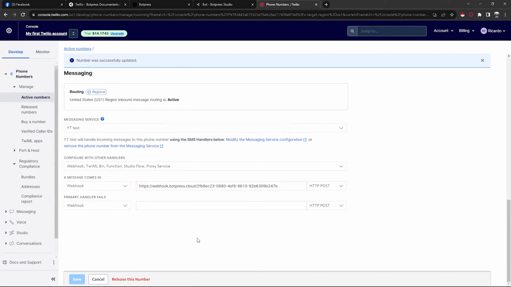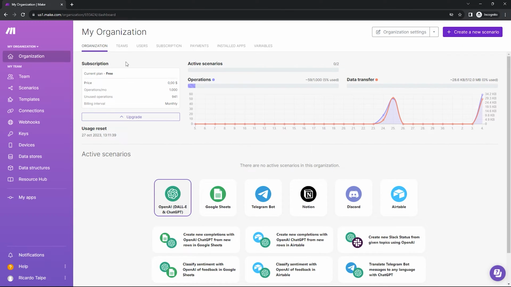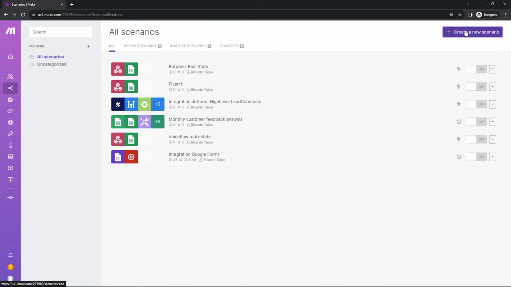Once that's done, once you click on save, you're pretty much good to go, and you just need to complete the make.com integration. So once you're in make.com, you go to scenarios and create a new scenario.